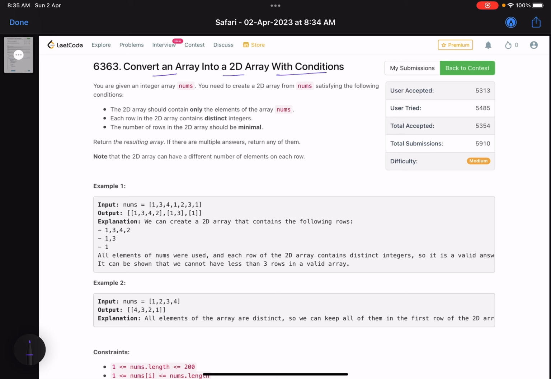You are given an integer array nums. You need to create a 2D array from nums satisfying the following conditions. What are those conditions? The 2D array should contain only the elements of the array nums. Each row in the 2D array contains distinct integers, and the number of rows in the 2D array should be minimal. These are the three conditions.